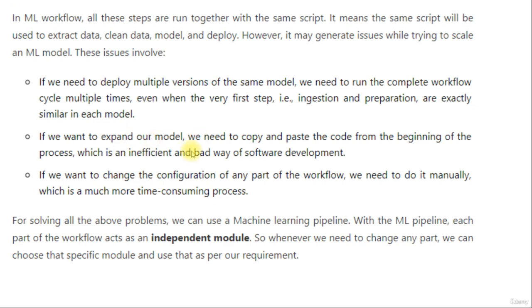Now if we want to expand our model, we need to copy and paste the code from the beginning of the process, which is an inefficient and a bad practice in software development. If we want to change the configuration of any part of the workflow, we need to do it manually, which is a more time consuming process.